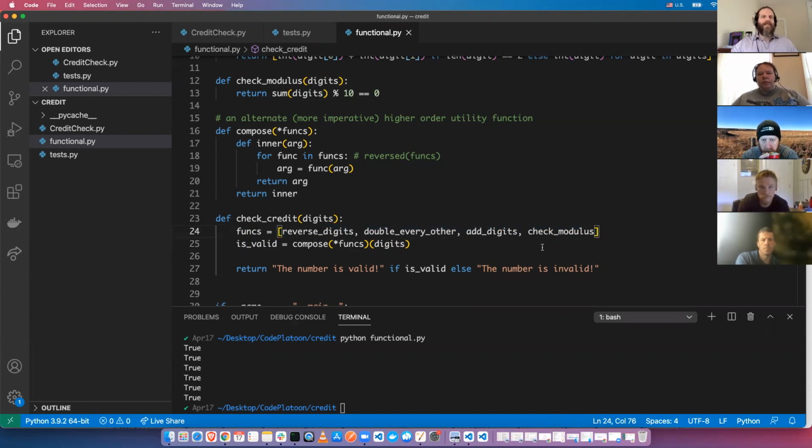One of the reasons people like functional programming is because it's less imperative and operates at a little higher level. So you can look at this and just see, okay, you reverse the digits, then you double every other, then you add the digits, then you check the modulus. It's easier to read. Here I wrote this compose utility, and it's a higher order function, so it both takes in functions and returns a function. Either one of those things would make this a higher order function; this does both.